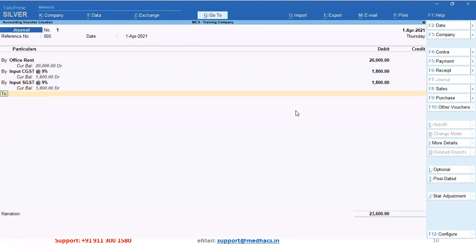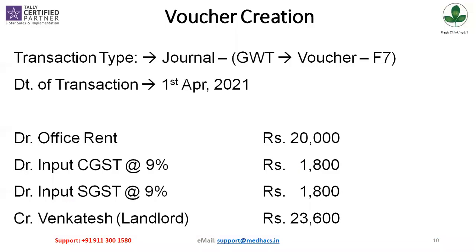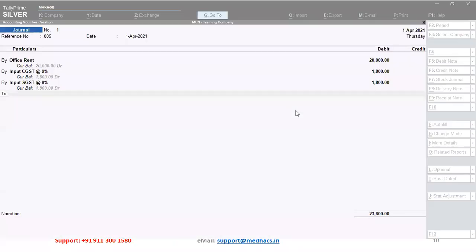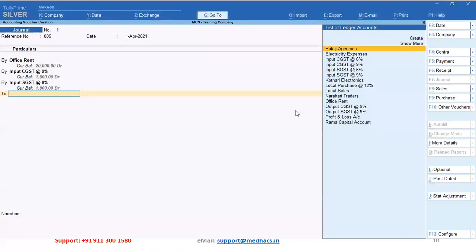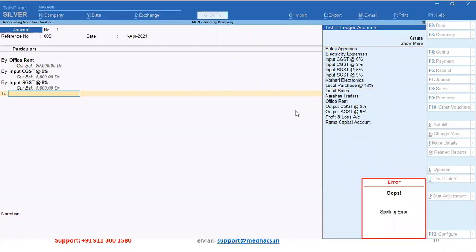Amount is 1,800. Now, the credit has to go to Venkatesh, the landlord. Okay, he's our landlord. So again, Venkatesh ledger is not available in the list. If you type V, it says spelling error, it's not available. So I need to create this. Again, I'm clicking on Alt C, create.